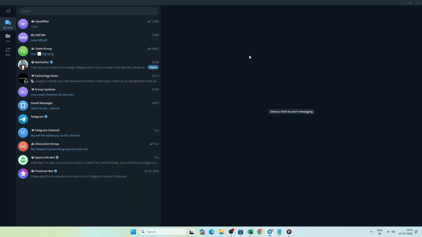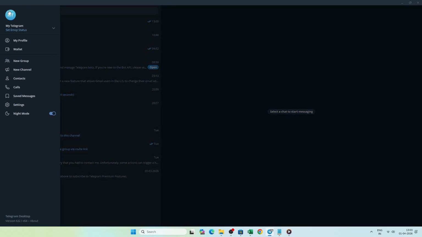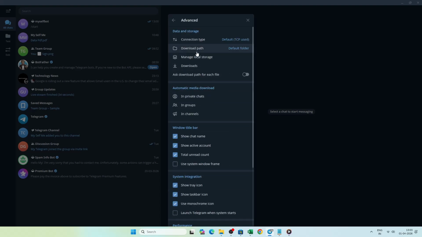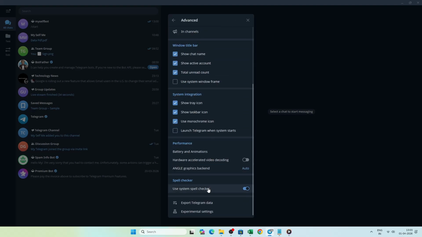When the app is open, look to the top left corner for the 3 horizontal lines. Click that to open the menu. Then choose Settings. Inside Settings, find the Advanced section, and there you'll see an option labeled Export Telegram Data. This is the tool we'll use.